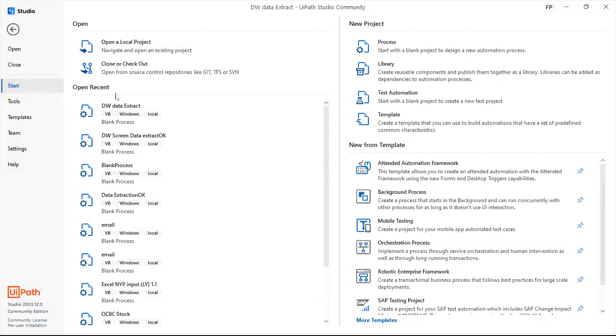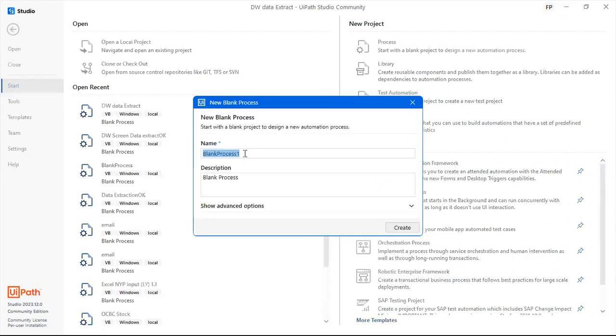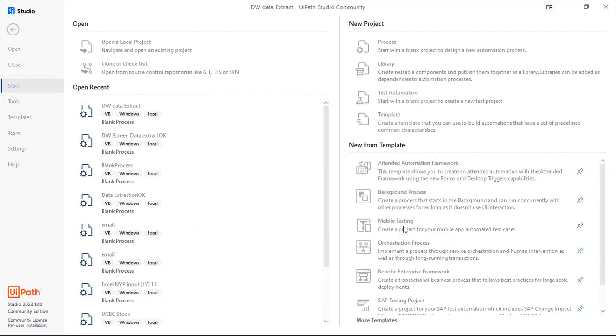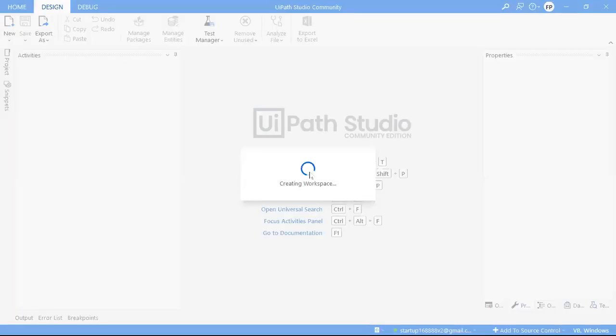UiPath Studio Community, and we're going to start with a click on the new project, and we can name it any name. Okay, let's say we do a data extract. And we just click create. So it's creating some workspace and adding some dependencies.